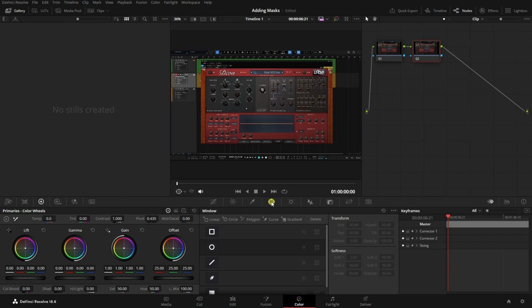And then what I'm going to do is select the curve tool. Now we can use linear, circle, polygon, curve, gradient, but I'm going to choose the curve, and we'll take a look at some of these other tools in just a moment. But now we can see that that is active.